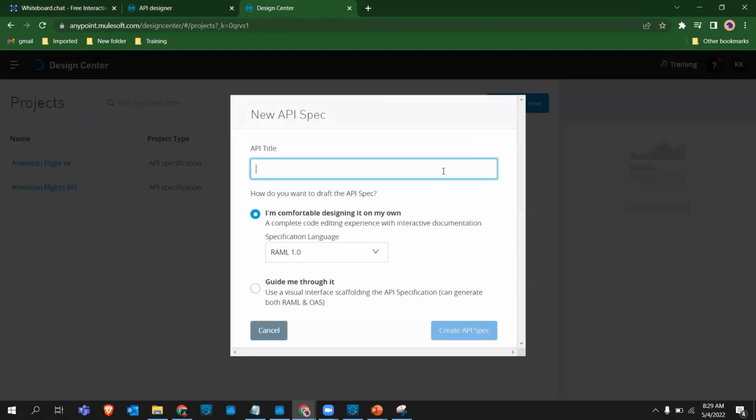So as soon as you click here, it asks you an API title, that is, what is the title of your project. So in our case, we will give it as American Flights API. And just give it one version.